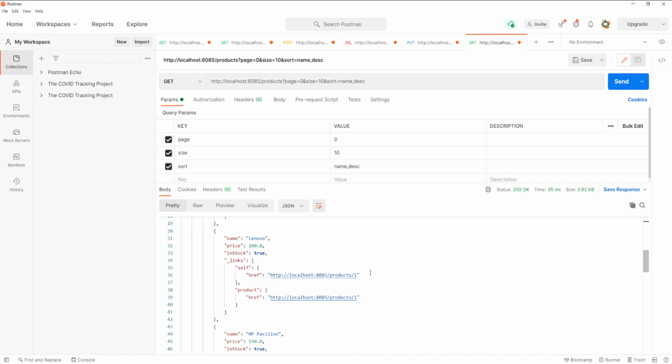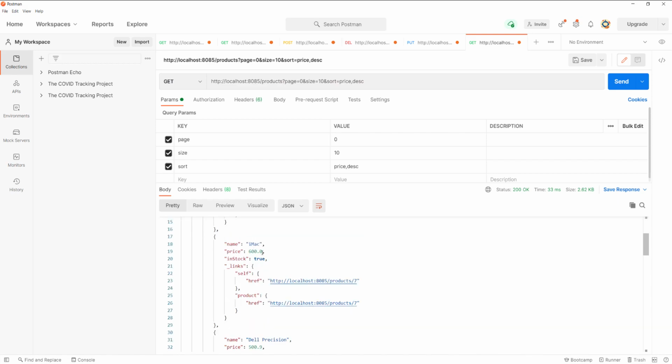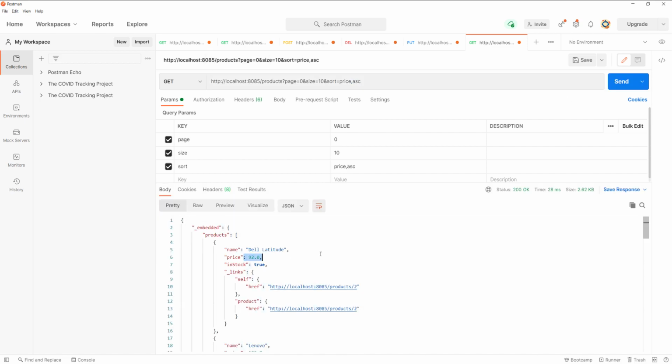Another thing I can do is change the field that I'm sorting by. So let's say I want to sort by price. So I can change this to price, and then I want descending. So the most expensive is going to be on top. You can see this costs $1,000. It's on top, and then 600, and then 500. And I can do the same ascending as well. So ASC, and then send. And you can see the cheapest one is on top.